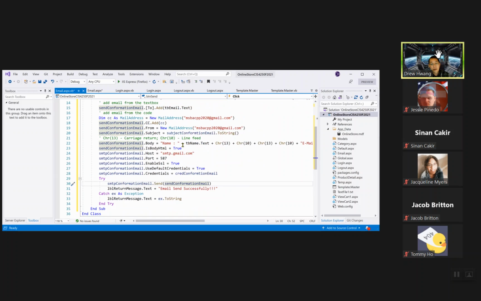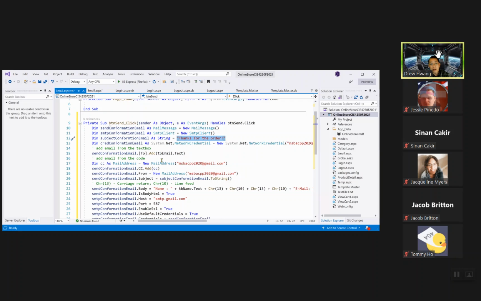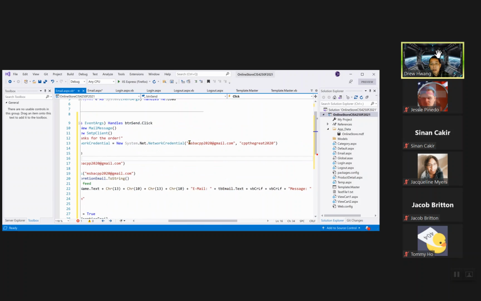And then create a string variable and just say thanks for the order. Okay. Then we need to create a network credential object. Okay. Call that credential, the confirmation email.